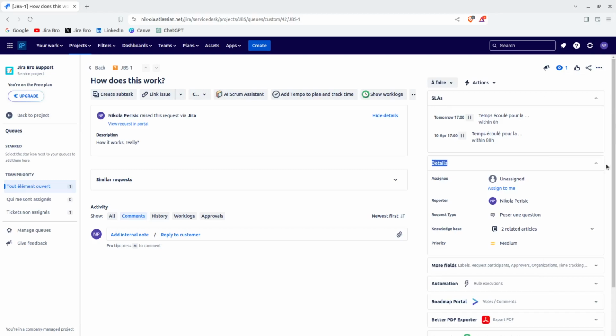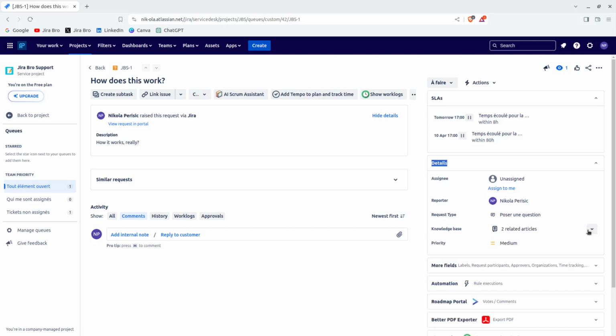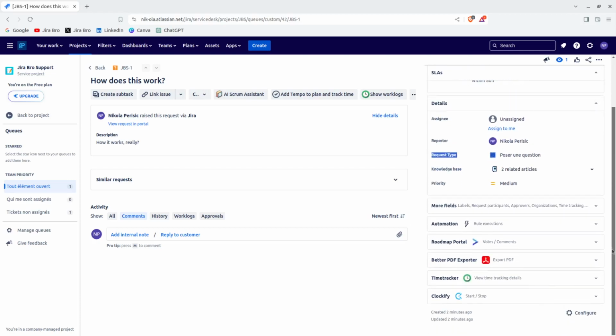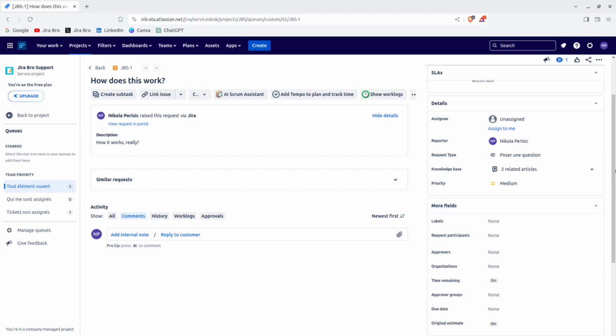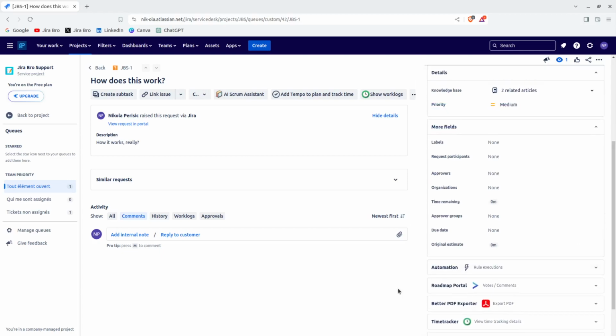Now, there are other things in here that you might need to know. First of all, you have the knowledge bases in here that can be attached to your ticket, and you can refer to these knowledge bases within your request. Now let us click on more fields, and when you click more fields, you get this drop down right here. The thing you will pay the most attention to is the request participants.